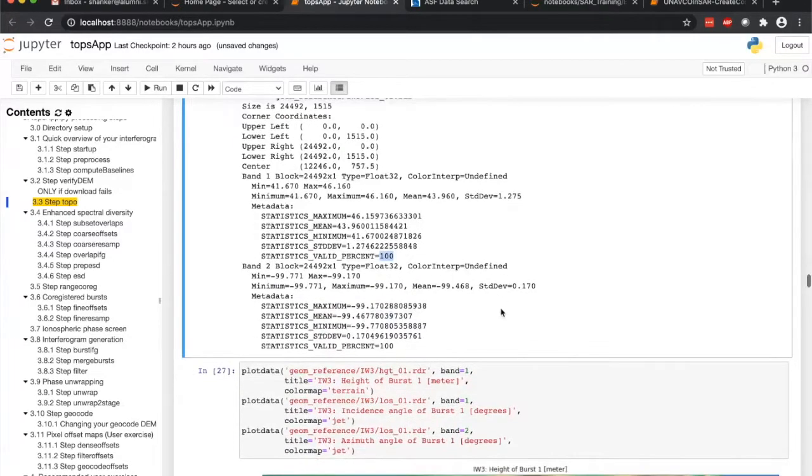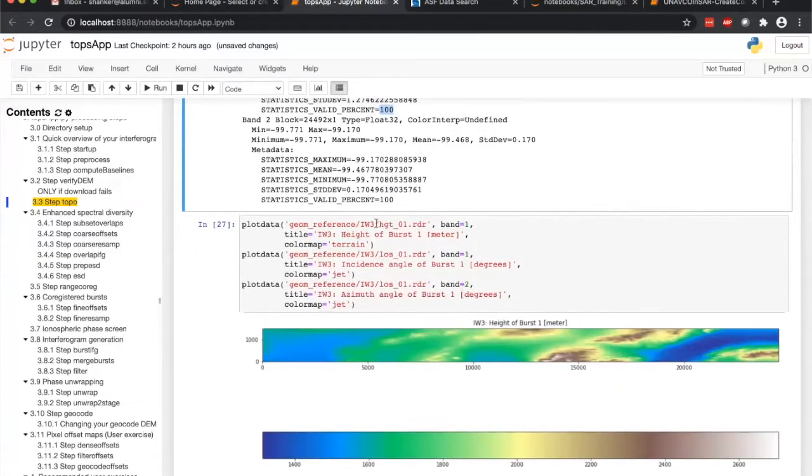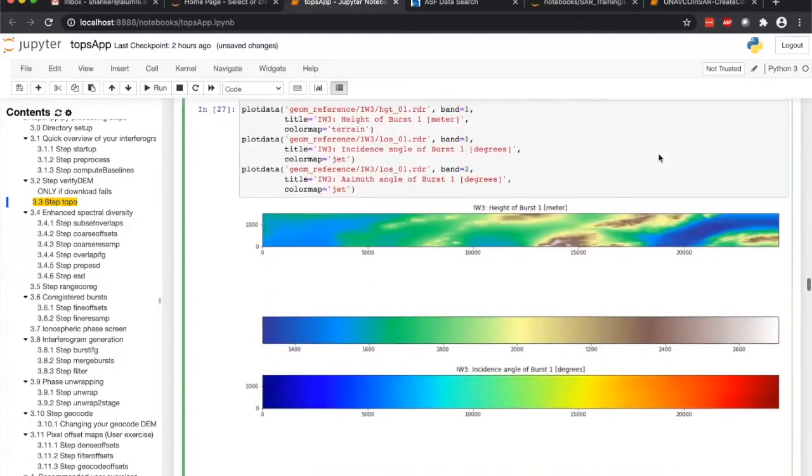If you want to plot the outputs of any one burst, here I'm plotting height, the line of sight first band, and line of sight second band. This is what it looks like. For that burst, height varies from 1,300 meters to anywhere 2,700 meters. So it's some rough terrain in Nevada that we're looking at.